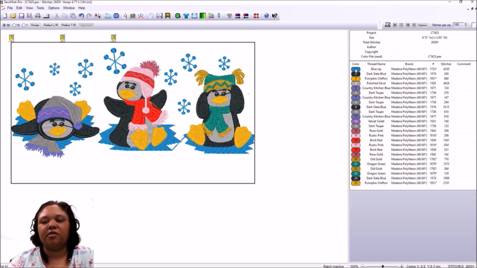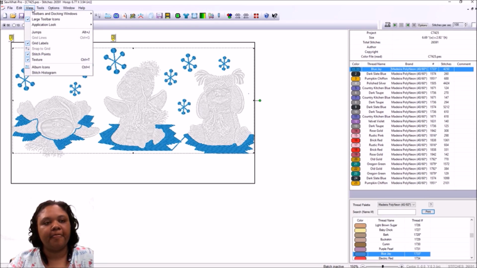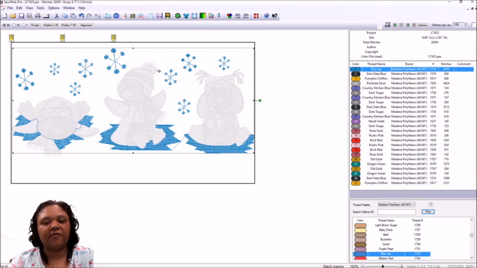So what I'm going to do is go here to Blue Jay. I'm going to select that color. And it's important to pick the color that you're going to want to cut. The other thing I need to do before I go into cutting is go to View up here in the top of the toolbar, and then I want to take off Texture. I want to take off Texture because I want to see these individual stitches. And you'll be able to see them better here in a moment.